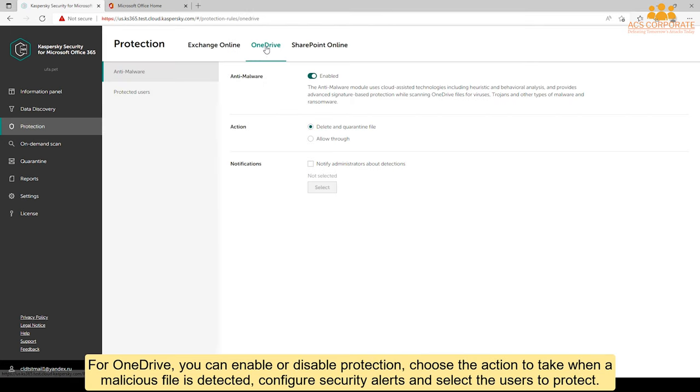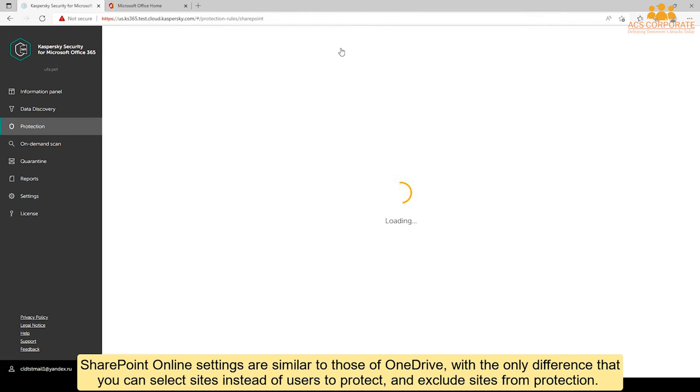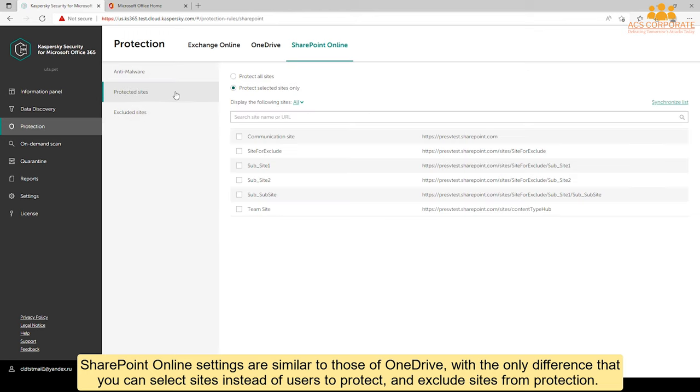For OneDrive, you can enable or disable protection, choose the action to take when a malicious file is detected, configure security alerts and select the users to protect. SharePoint online settings are similar to those of OneDrive, with the only difference that you can select sites instead of users to protect, and exclude sites from protection.